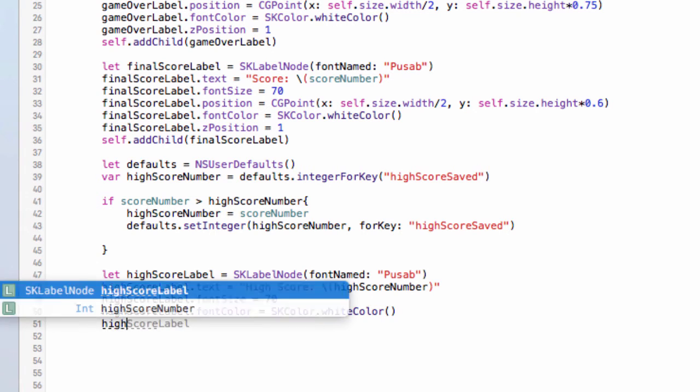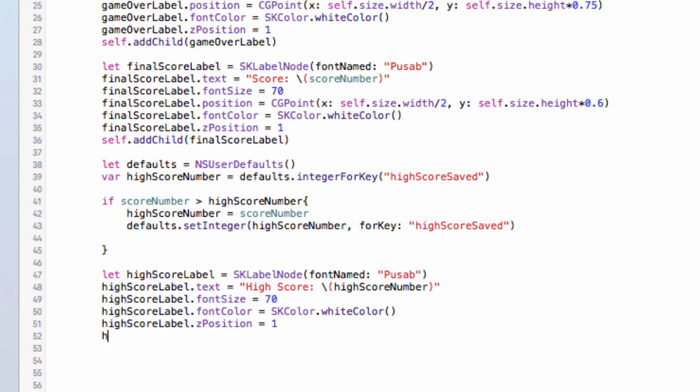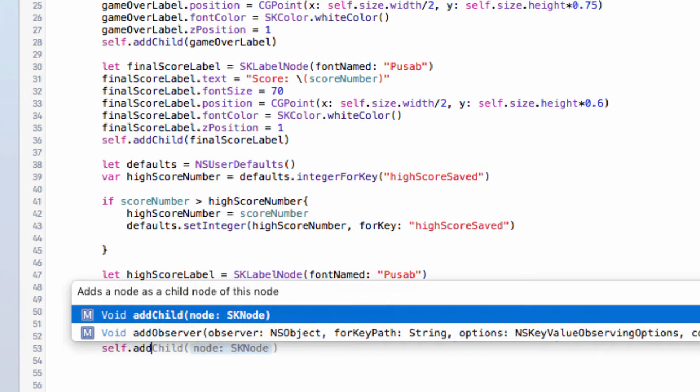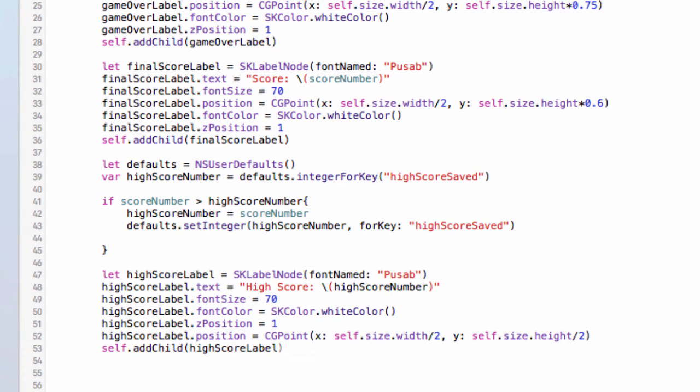A Z position of 1. And a position which will be halfway across the screen and halfway up the screen. And let's add it to the scene. So there we go, we now have our high score set up and our high score label.